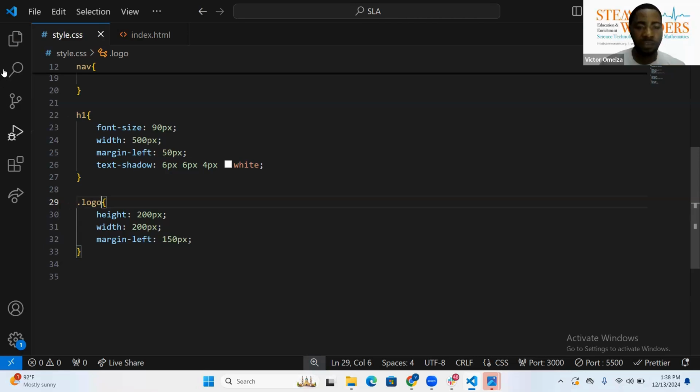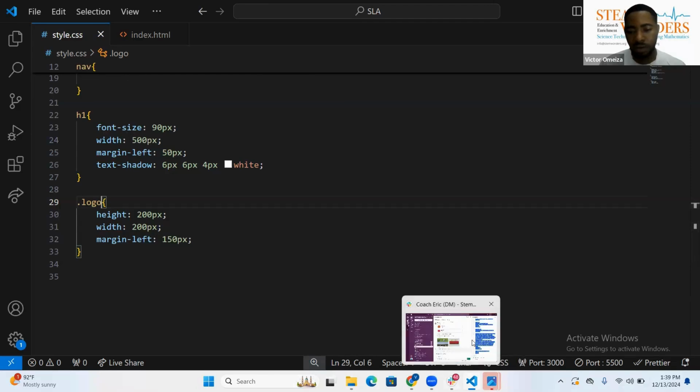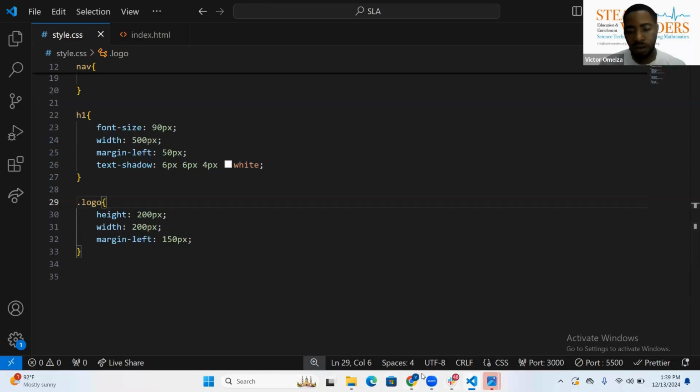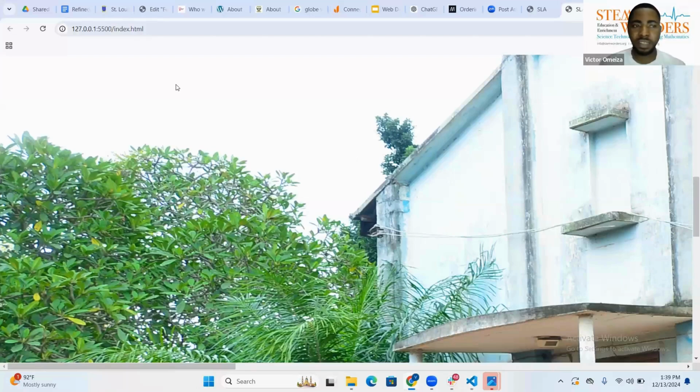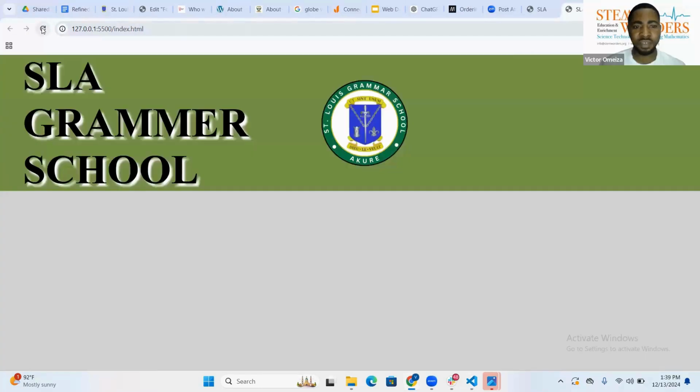All right, now you save. Make sure you are saving it. If you don't save it, you won't see the effect in your live server. So if your live server is not displaying, just refresh. Can you see my screen? Just click on refresh.